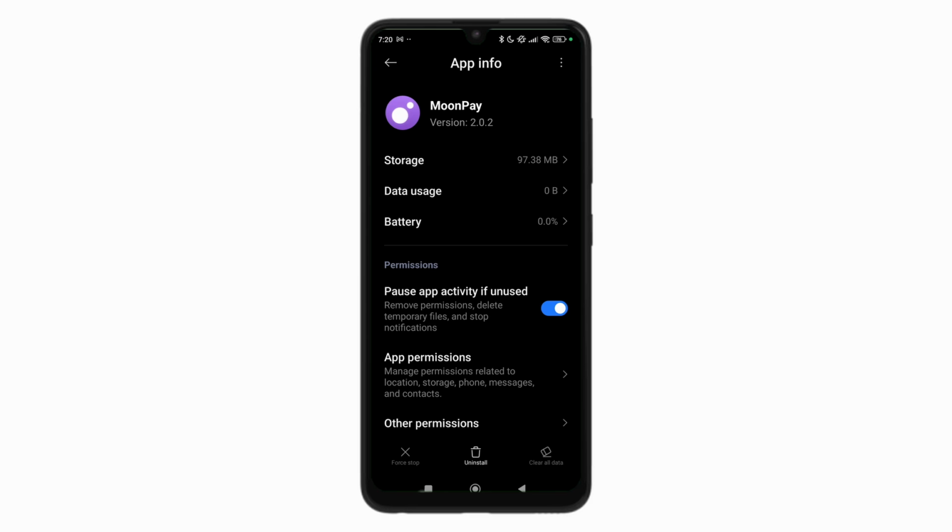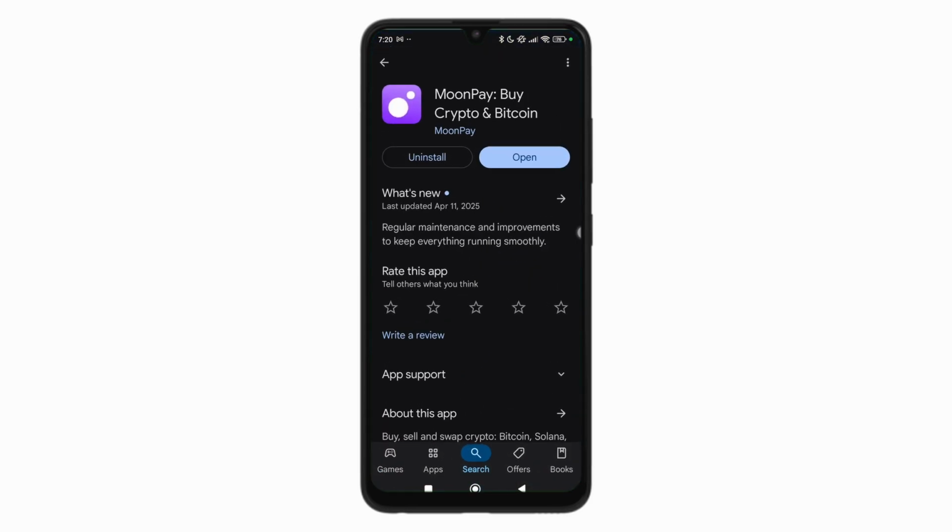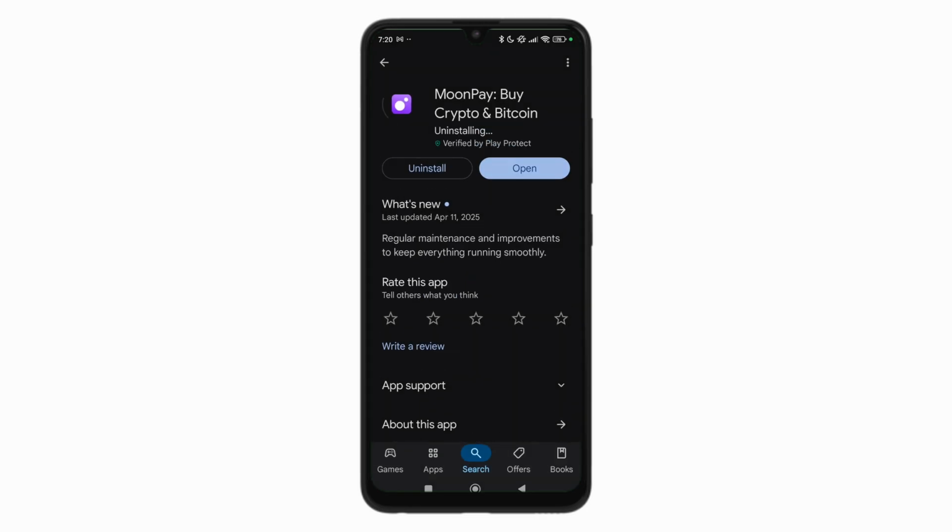If that doesn't work, and if this is an Apple device, you can just uninstall like this, then try reinstalling the app, and then log back in again.